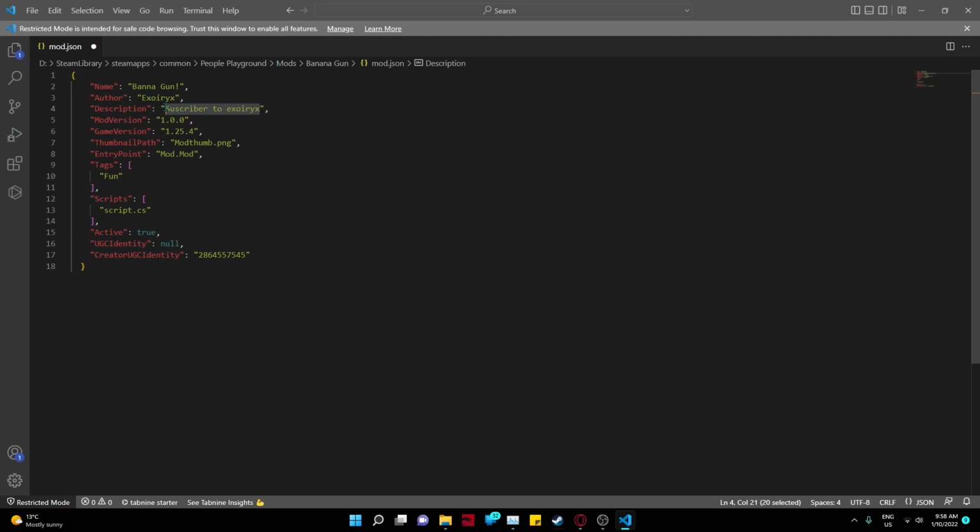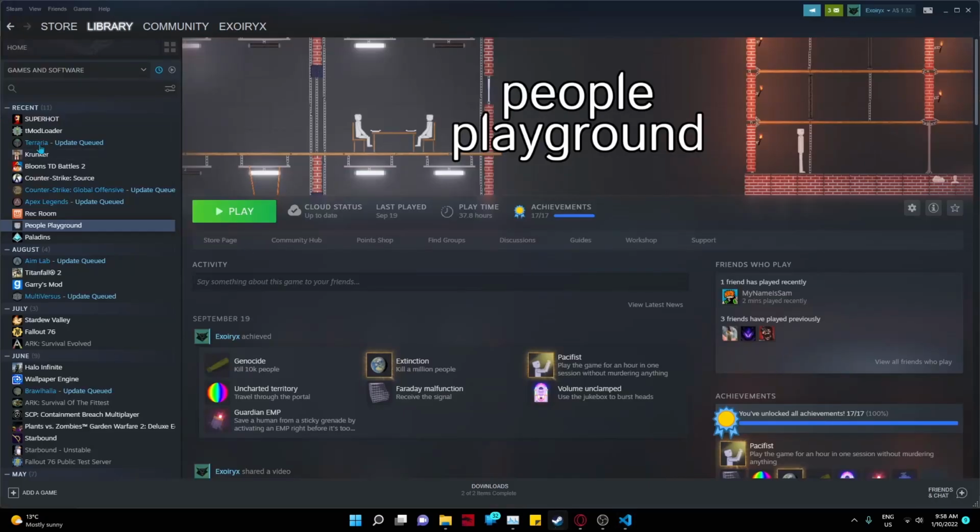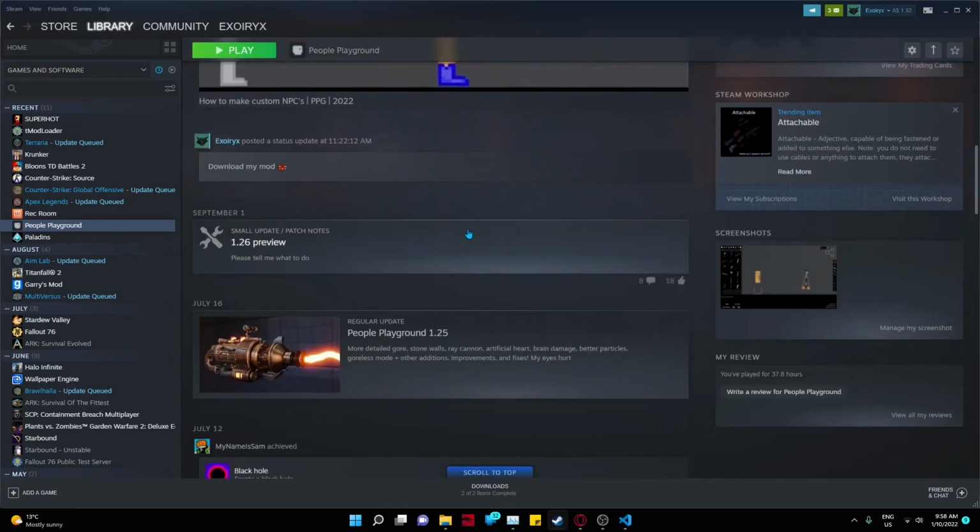You can change the description to anything, but it shoots. Mod version, just keep it as zero. It doesn't really matter, but that's what version your mod's on. You change it when it updates, and now you want to find the game version.